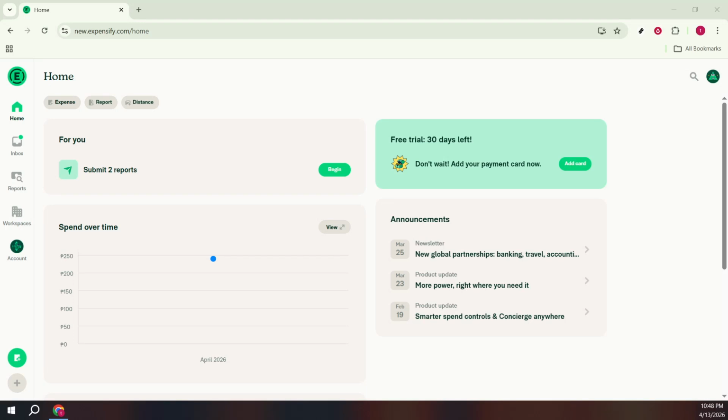In today's video, I'm going to teach you how to keep track of expenses for small business in Expensify. We'll walk through adding expenses from the home screen using both receipt scanning and manual entry, then finishing with categorizing and assigning the expense to a report so your books stay clean and consistent.